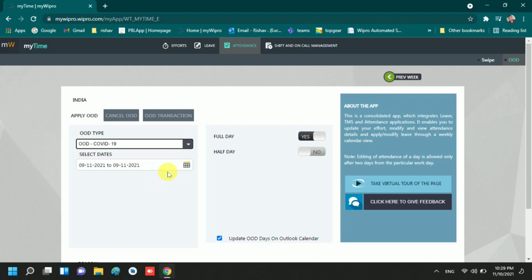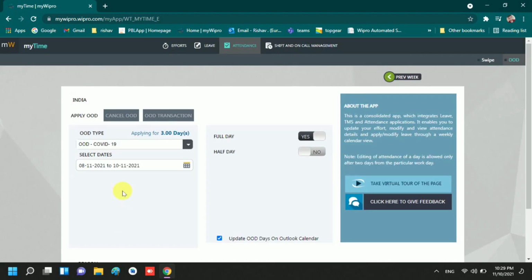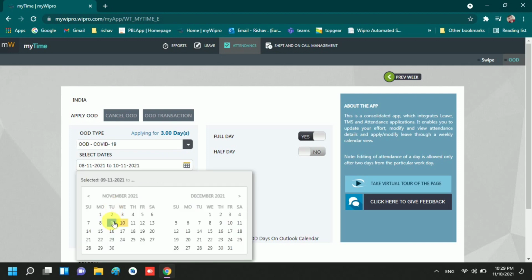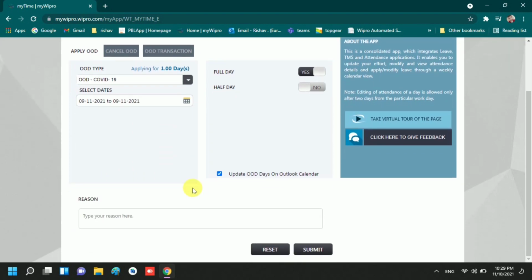Here you need to select the dates. I need to make attendance for the 9th only, but if you need to make it for 2 days or 3 days, then you can select the date range. As I showed here, I select 3 dates. But for me I need to make attendance only for the 9th, that's why I select only the 9th. Now you need to scroll down. So I scroll this page and here is the reason box. In this reason you need to type work from home.